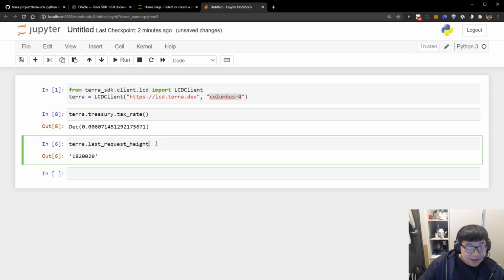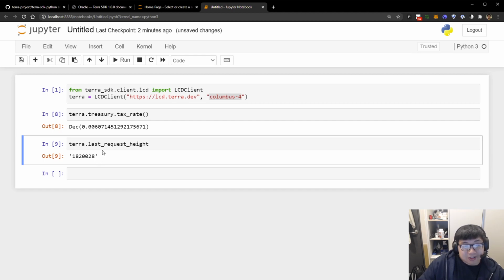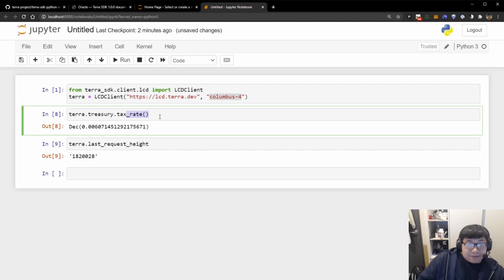It's in a decimal format. And I can query the last request height again, just to make sure that it's live. The last request height is always changing. It always corresponds to the height for which the response corresponds, if applicable. So that's the basic functionality number 1 of the Terra SDK for Python, right? It's just querying stuff from the blockchain.